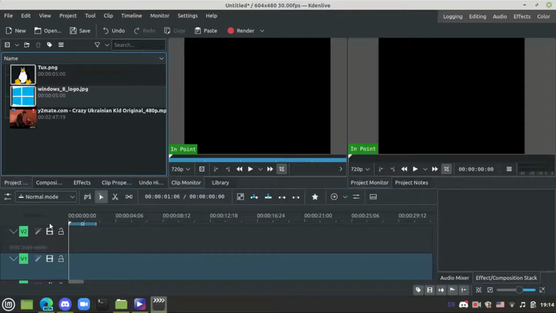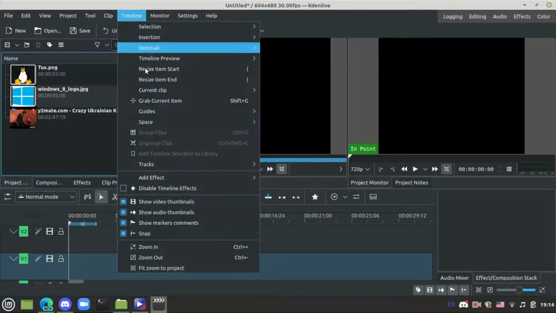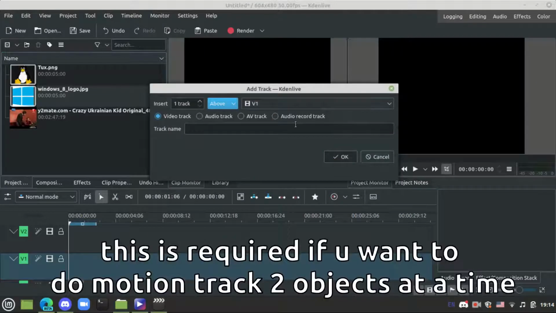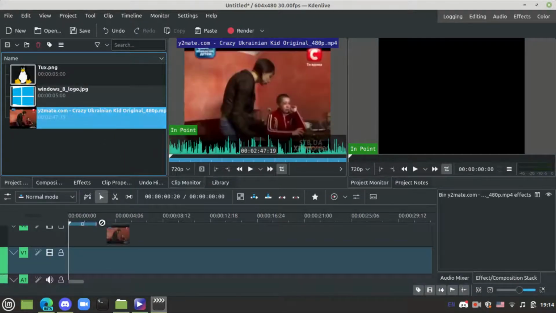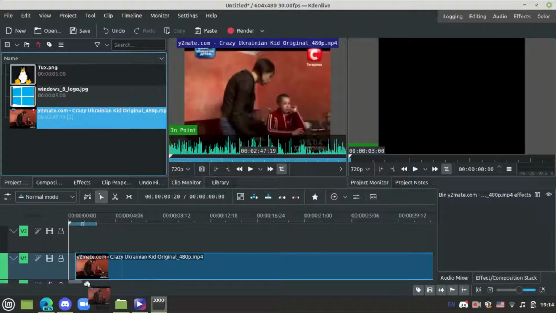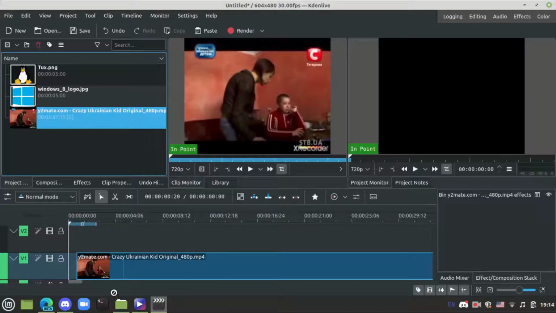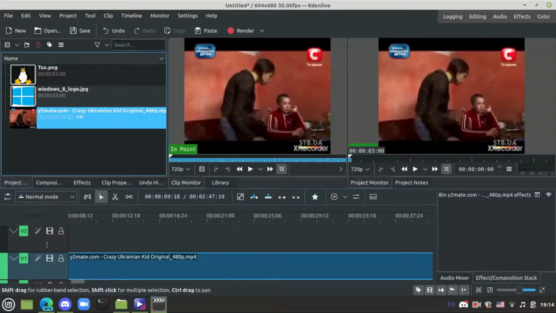Like this is a fight over Windows 8, so we're just gonna go to timeline, insert track, and V2 above V2, and then okay, you're gonna get video track 3, so you have to drop it. You have to drop the video directly on track 1, not on track.